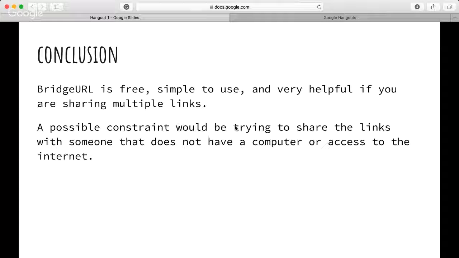In conclusion, Bridge URL should be used because it's free, simple to use, and very helpful if you are sharing multiple links. One possible constraint is that trying to share the links with someone that does not have a computer or access to the internet would be very difficult.